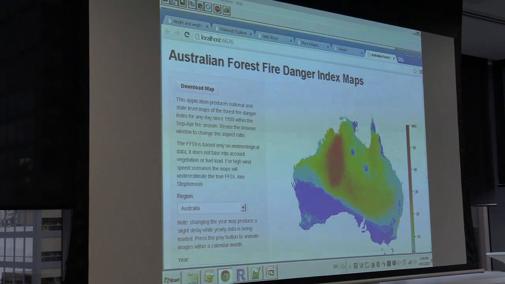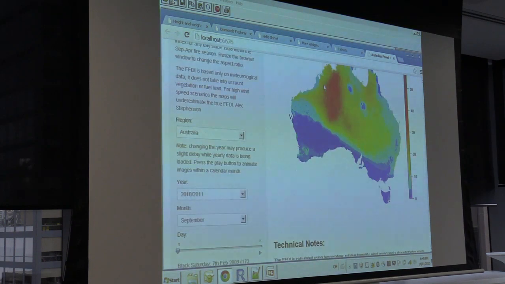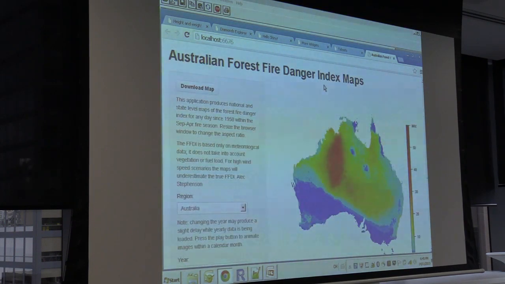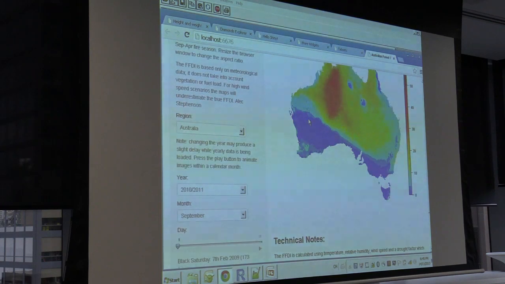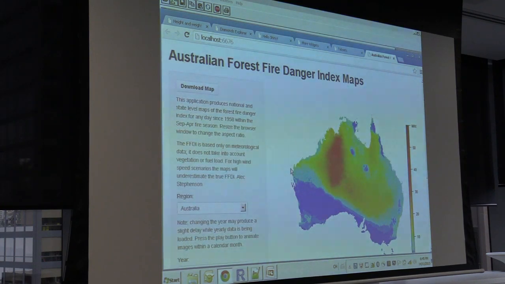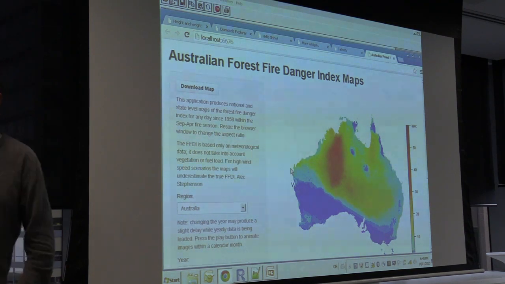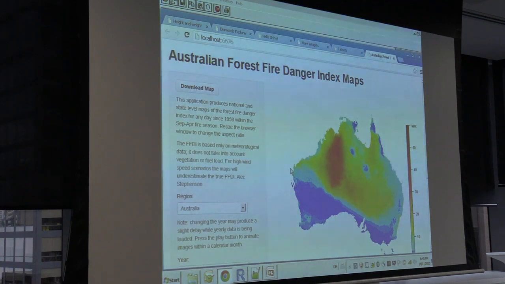Maybe a bit out of scale, that's right. So this is an application where I can plot maps of fire danger indices. If you're told that it's a severe fire danger day, that means the fire danger index is greater than 50. And the fire danger index is basically calculated using temperature, humidity, wind speed, and a dryness factor. So these are historical fire danger index maps.